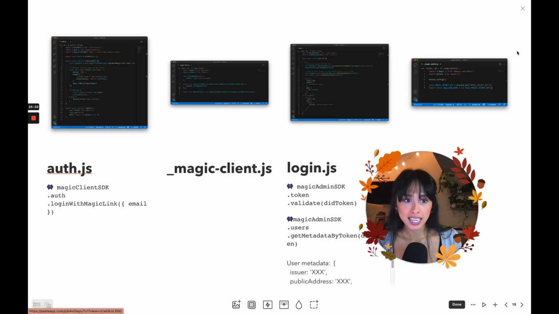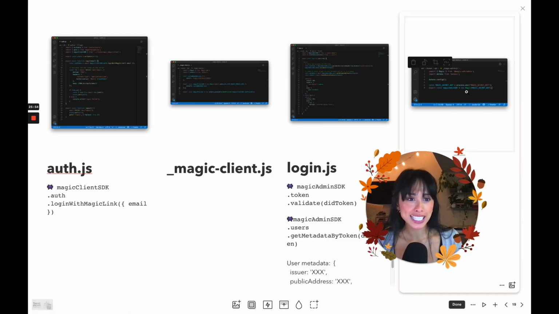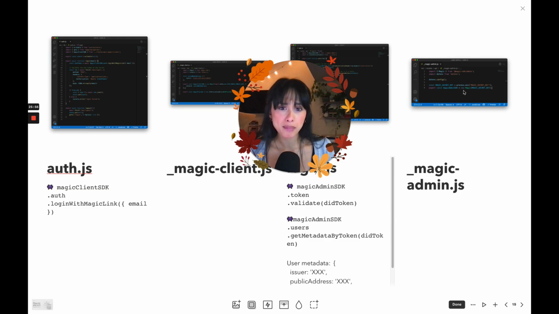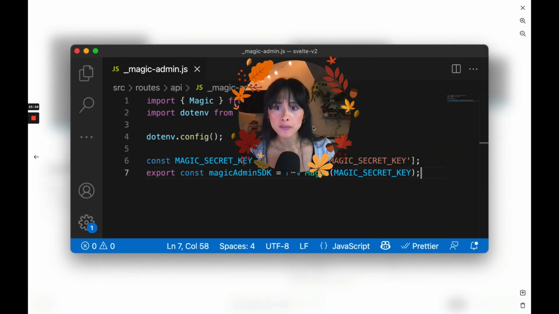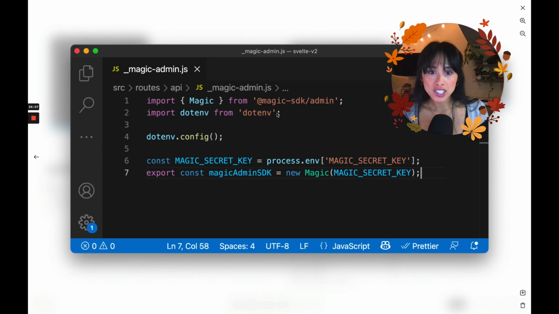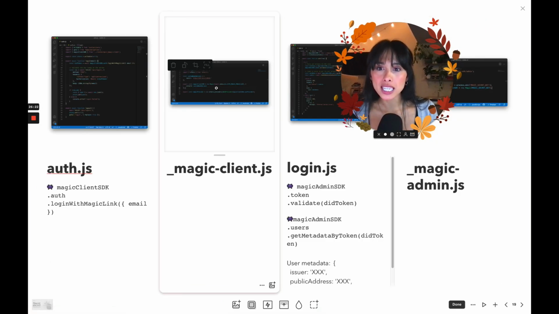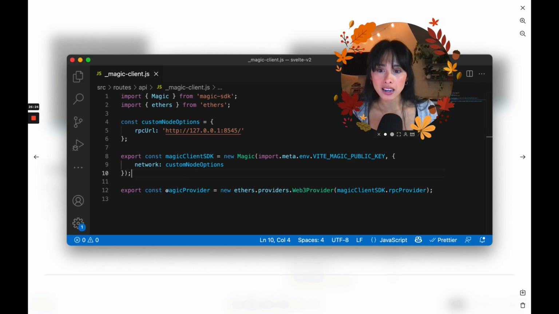Just really quickly, you want to see how the Magic Admin SDK is configured. All we're doing is importing Magic and setting our secret key, which we get from the Magic dashboard, and making a new instance of this Magic Admin SDK. So yeah, we'll be using the Magic provider a lot to interact with the Hardhat network.